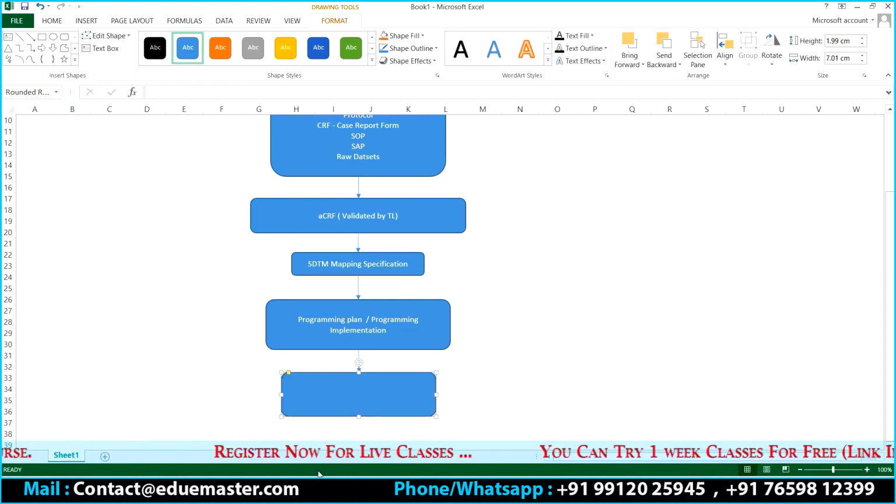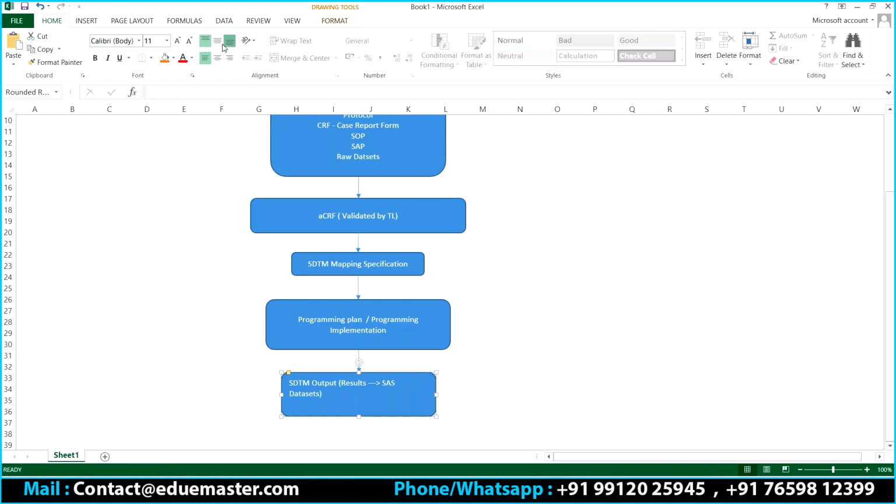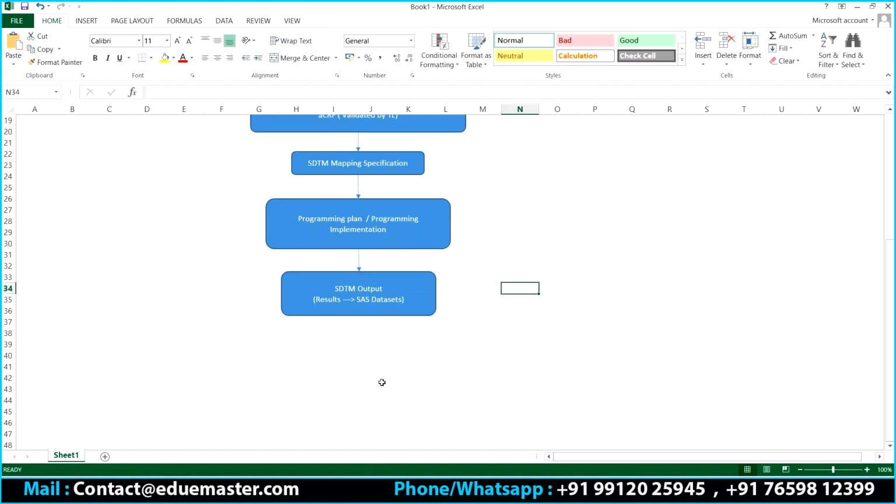We have already prepared these SAS tables, correct? This is what we can call the SDTM output. This SDTM output is nothing but your results. These results are in the form of SAS data sets. Am I correct? This is where we actually enter into the show, correct? We have our raw data sets, and we are going to prepare the data sets which are in compliance with the SDTM implementation guide.